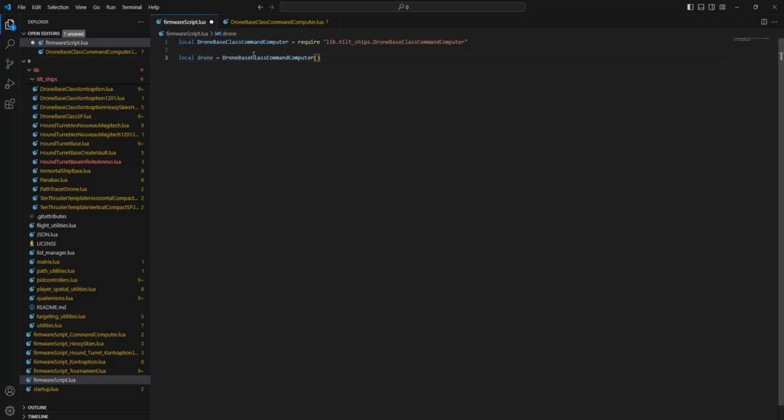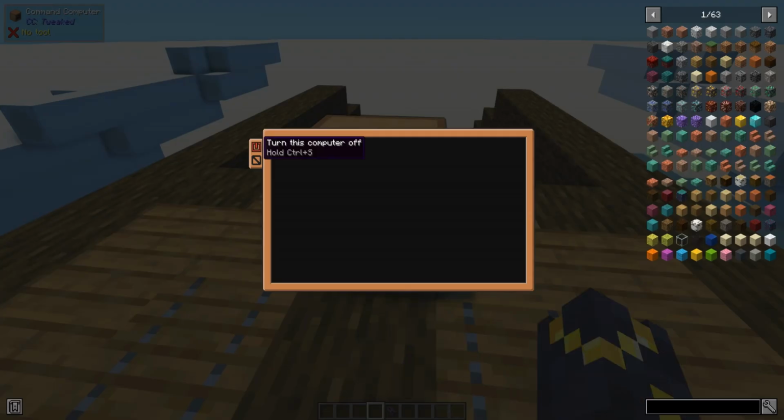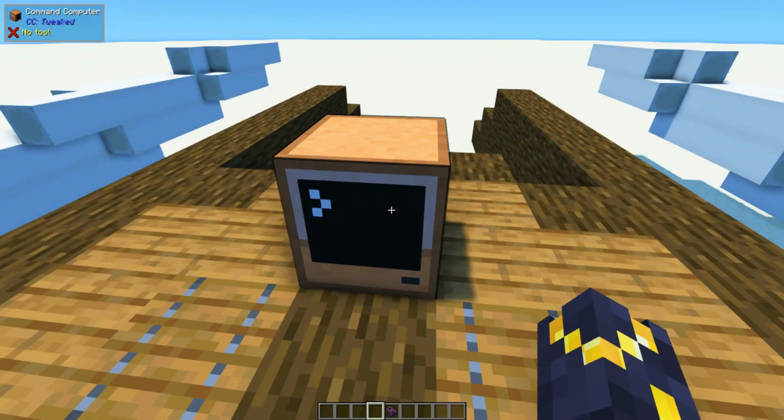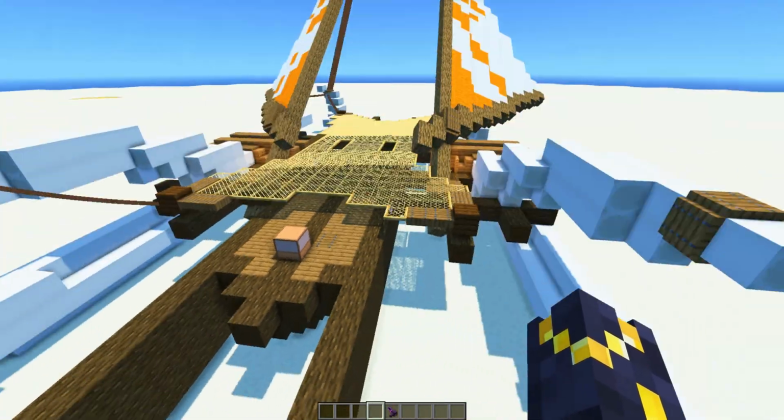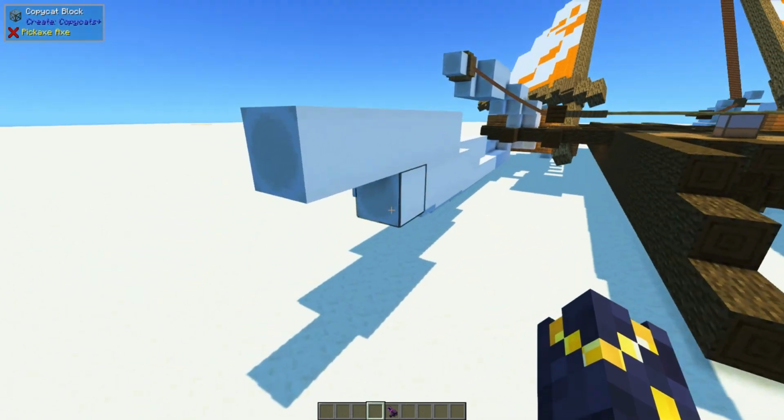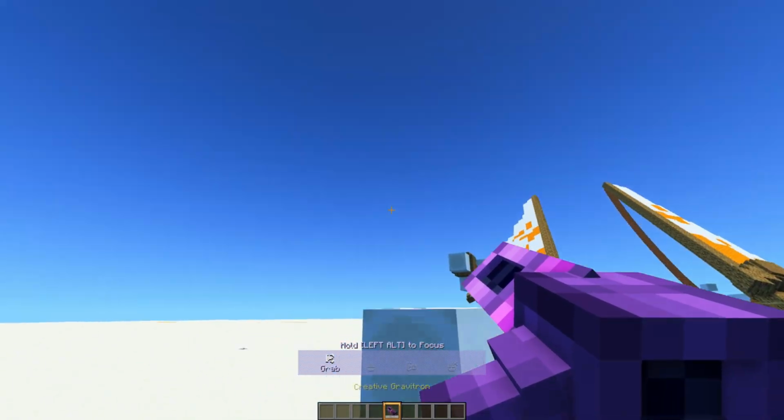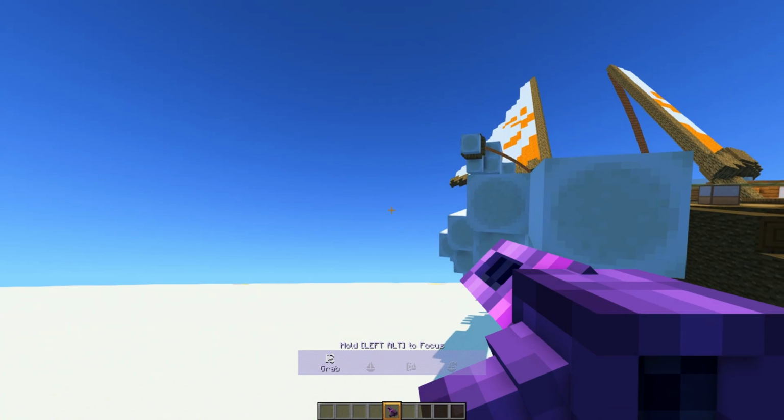We save that instance in a local variable called drone. We also need to prepare a table to pass our configurations later. And then we call drone run. We then restart our computer to autorun our firmware script. The ship looks like it's doing nothing right now, but it is technically in flight, trying to correct its position.